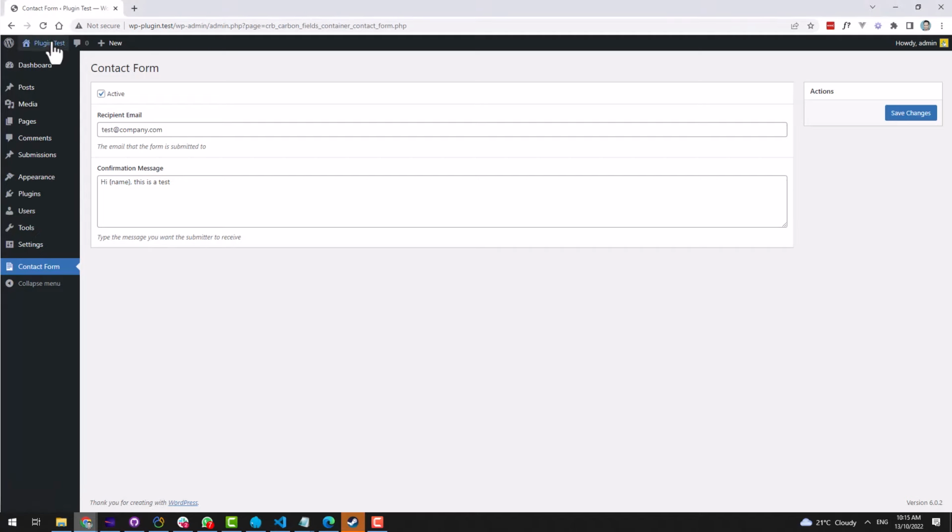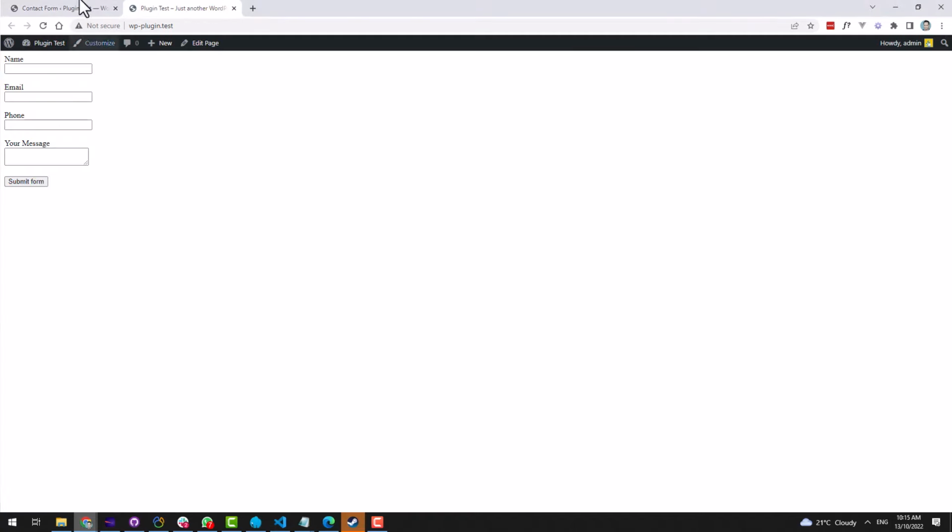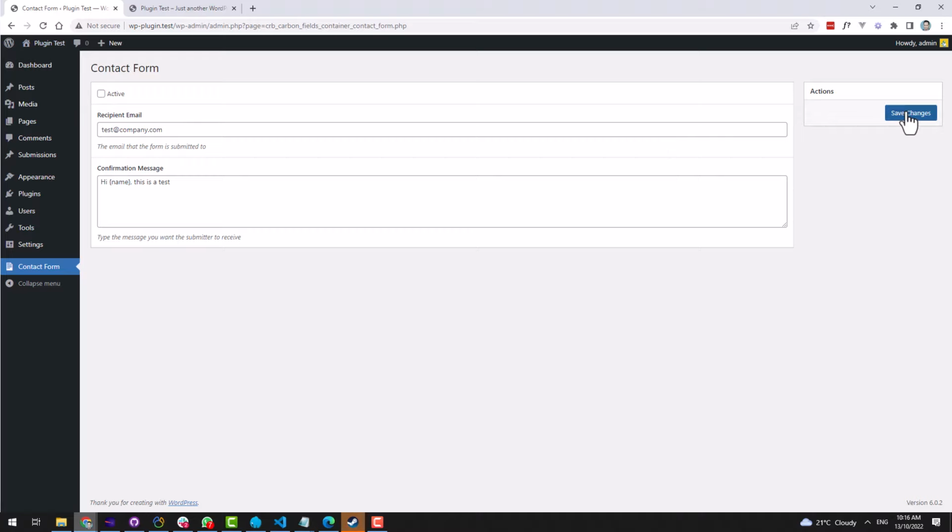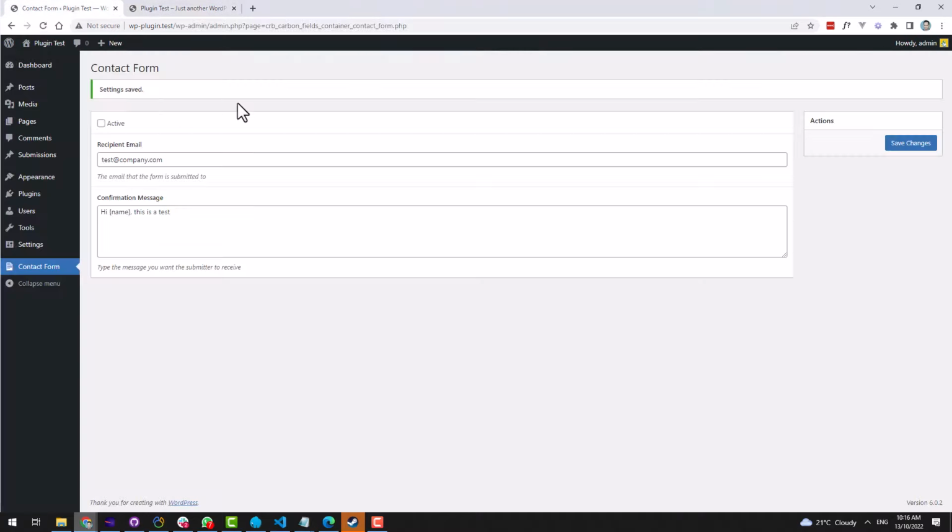All right, let's go to the front end. It's working, but then if we untick active and hit save changes, it should say this form is not active. Okay, cool. So that is working fine.